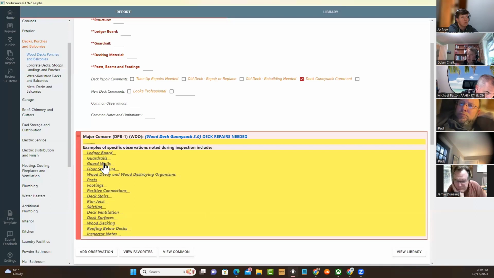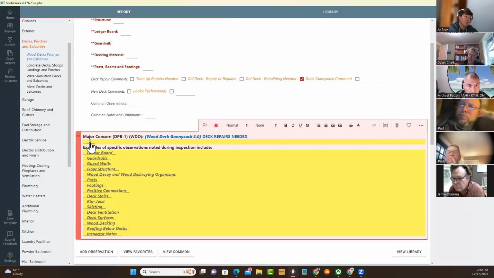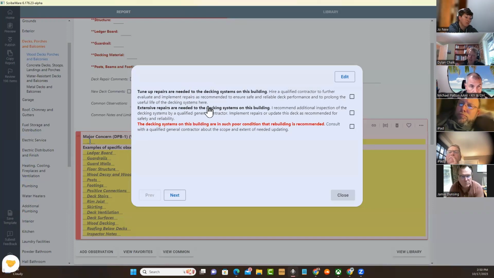So that comment, all this yellow is hidden, but this is really neat. This is one deck comment that in theory could be all you need to write all of your deck comments forevermore. I'll click on the top part and I can choose, hey, tune-up repairs are needed, extensive repairs are needed, or rebuilding is needed. And in my experience, most decks fit into one of those three categories. The other category is it's brand new, and then it's either new and poorly done, or new and needs repairs, or new and it's actually great and they have to pick me up off the ground because I can't believe it. But mostly you're in these three categories.